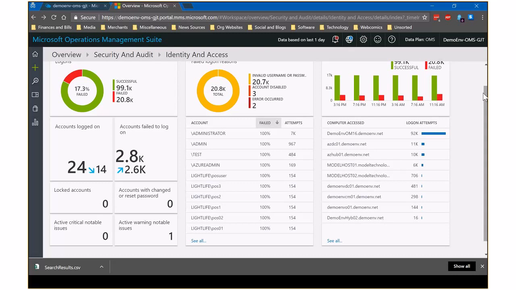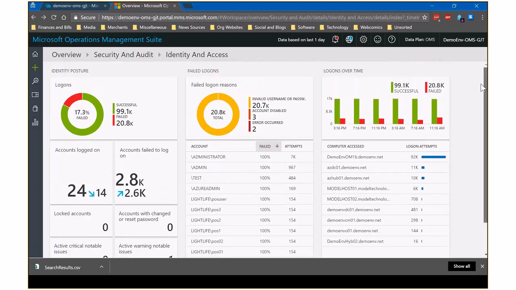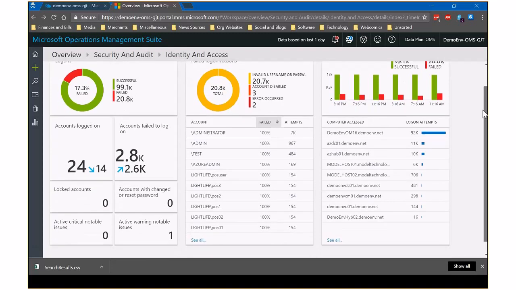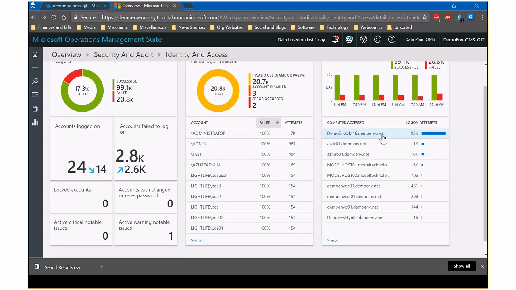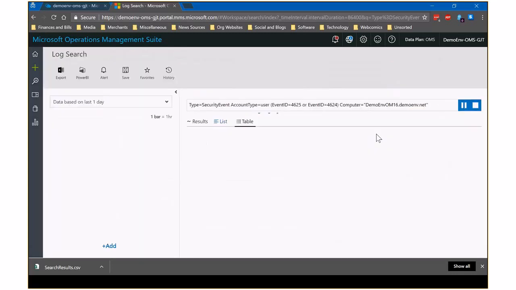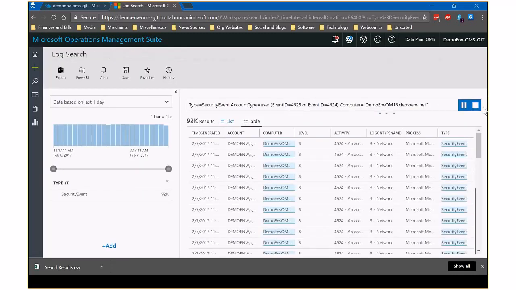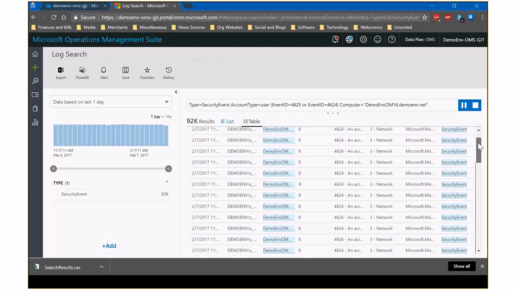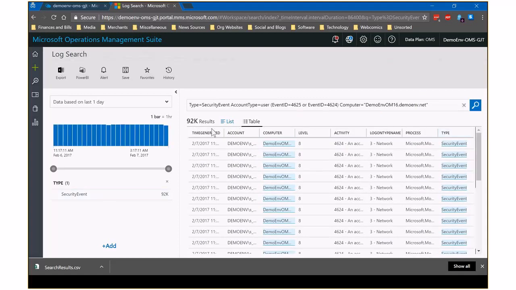This pane gives us quick access into the account side of things for security. We can see immediately accounts that have logged in, what the trend is, failed logins, what the reasons for failed logins are, logins over time. 92,000 logins on the Operations Manager server. That is curious. What's happening there? We can see right away they're all security events.